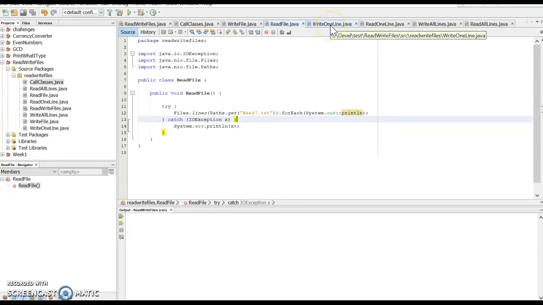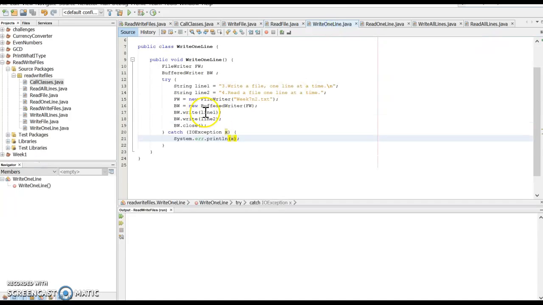And moving to the next class, which is write one line, sorry. File writer, and to write one line we can use buffer writer. Of course with buffer writer we also have to do the try and catch, and we have to close it at the end, otherwise it's going to keep the file open and it wouldn't show in the read one line. For the write one line, I had line 1 and line 2; I could do them in here, but this is more organized.